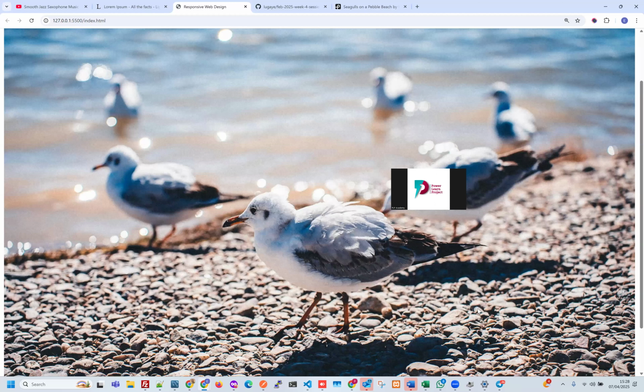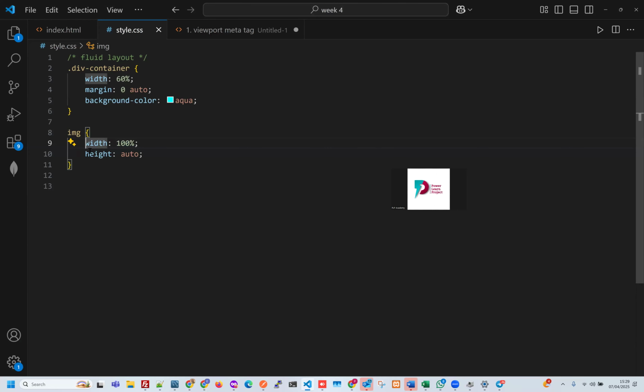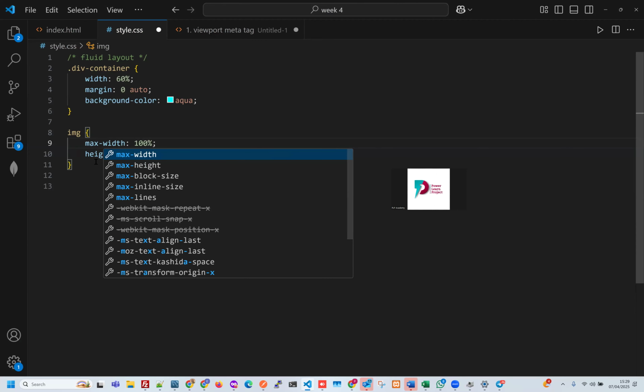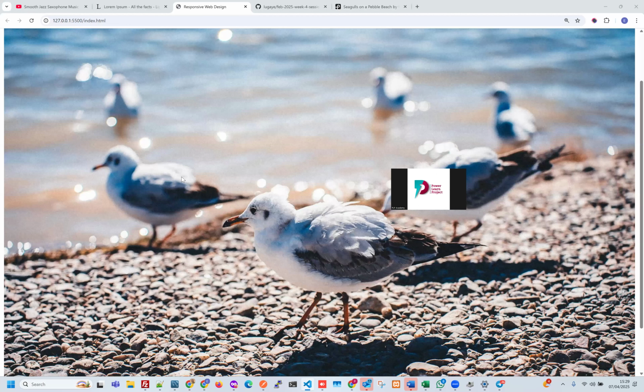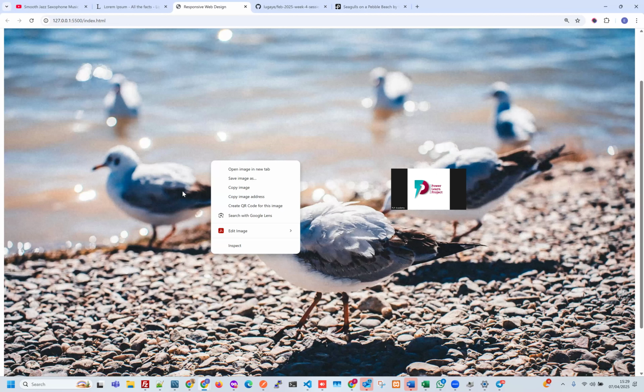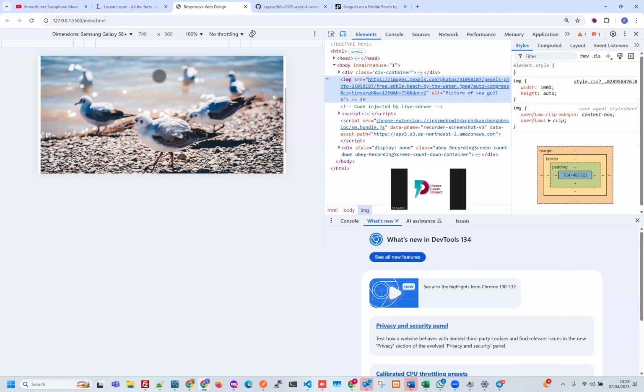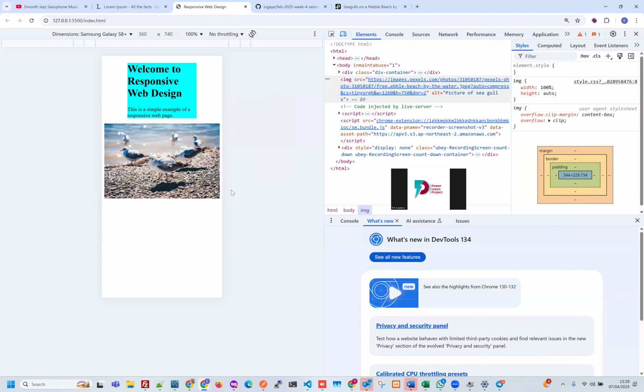Yes, Silas. Max width and width, still the same, very little difference between the two. You can use either max width or width. They still serve the same purpose. You can still inspect, and you will see the image will still be within the device screen. It does not go beyond the size of the device screen.